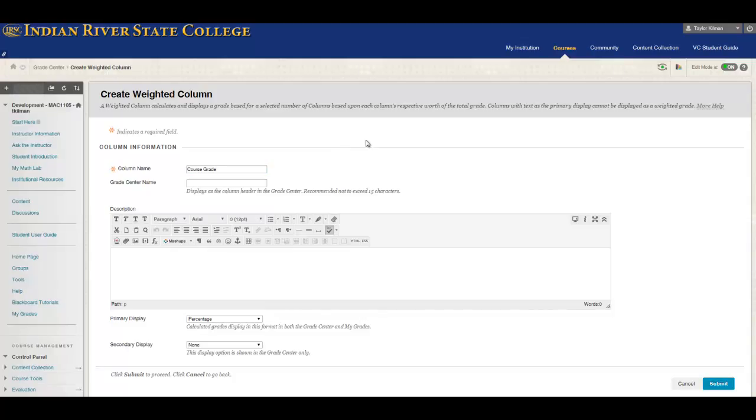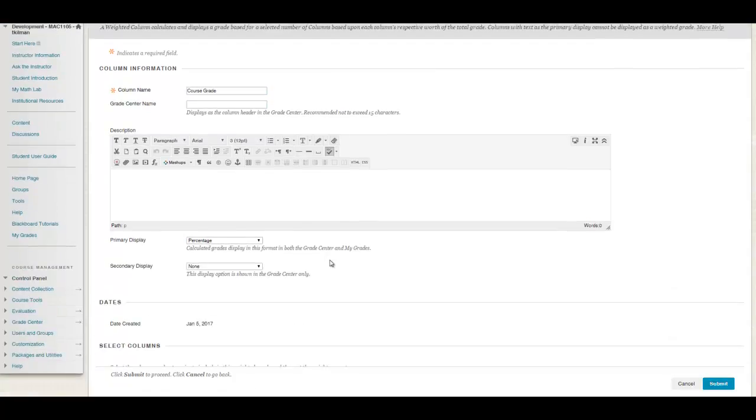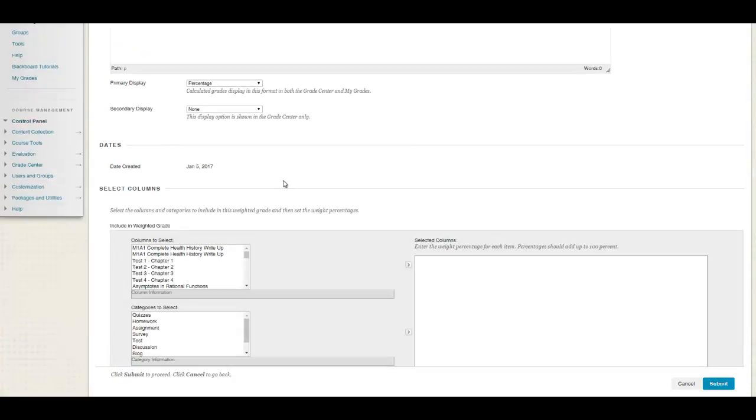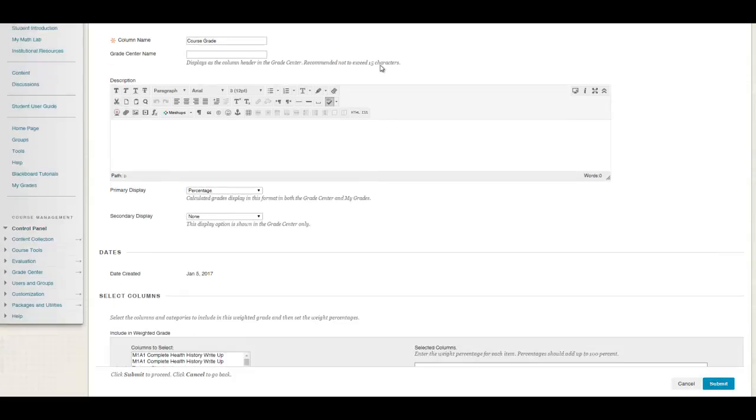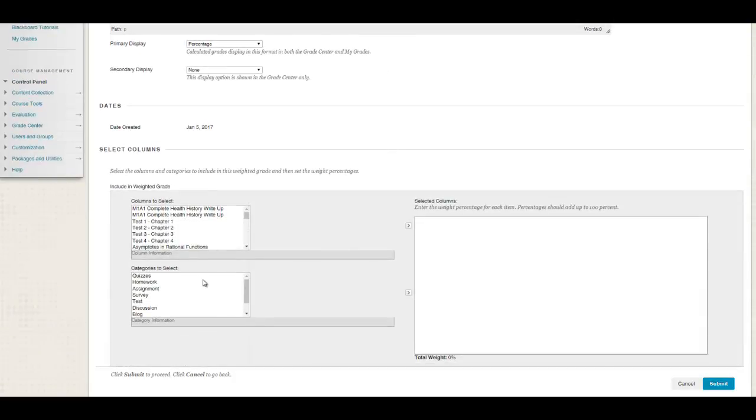Okay. Now, why did we do all of that categorization to start with? The reason we did that is because now we can create a weighted average, and it will automatically average all the tests, all the homework, and then create a calculated average, a weighted average as well. So let's see here. What is our grade going to be comprised of?